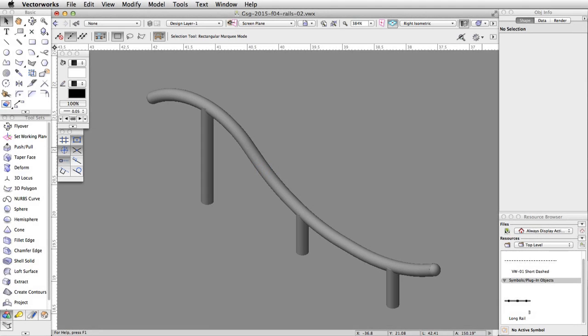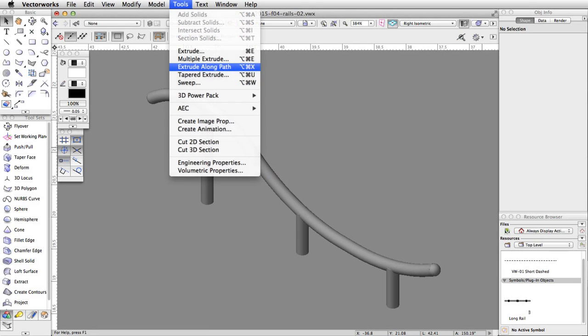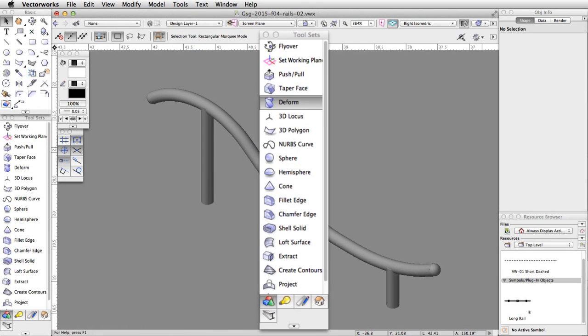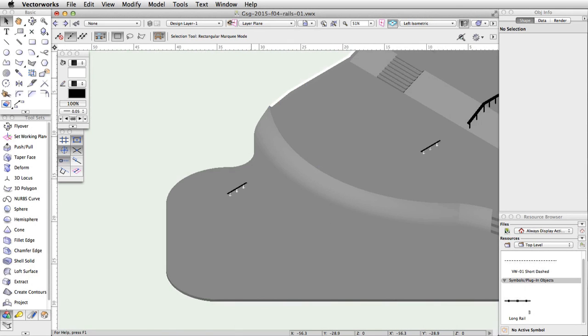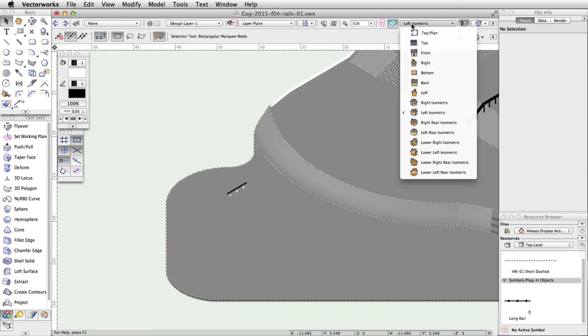In this section, we will use the Extrude Along Path command to quickly create another rail. Then we will use the Deform tool to reshape the object to create an S-shaped curved rail. Switch to a front view.